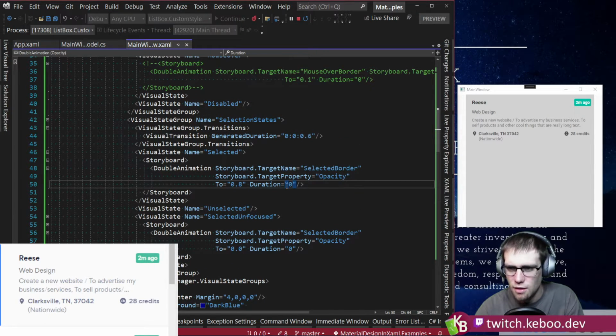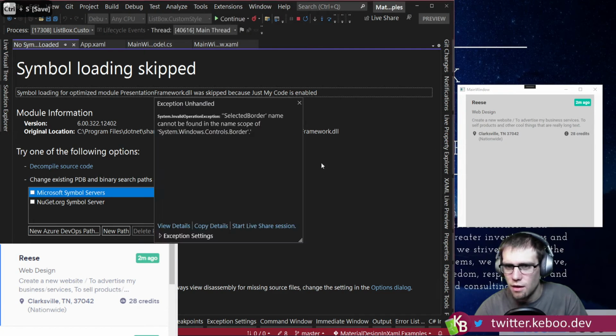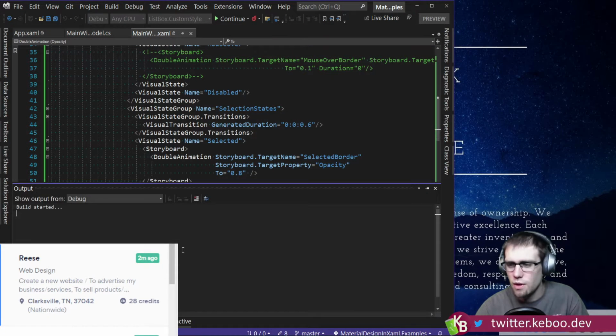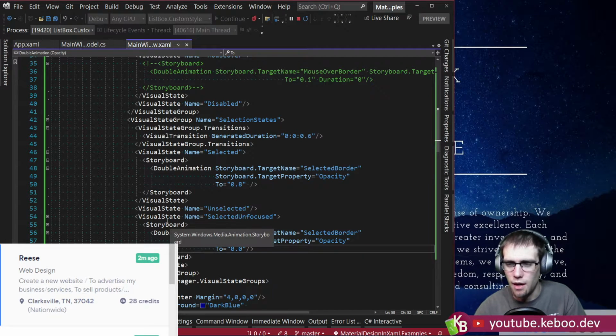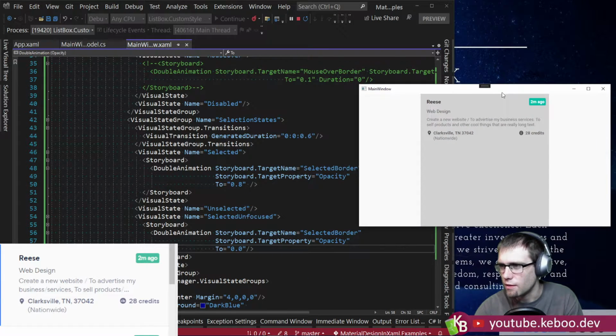And I think we just turn off the duration here and let the generated duration take over. Do something like that. Cannot selected border net. Yes. So I think we just ran into a case where hot reload reached its limit and said, yeah, I'm done. I appreciate you trying, hot reload. I appreciate it. Okay, so let's come over here.